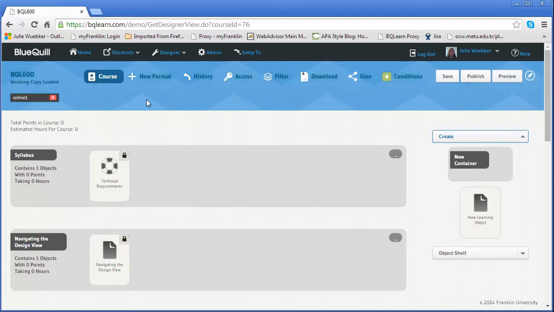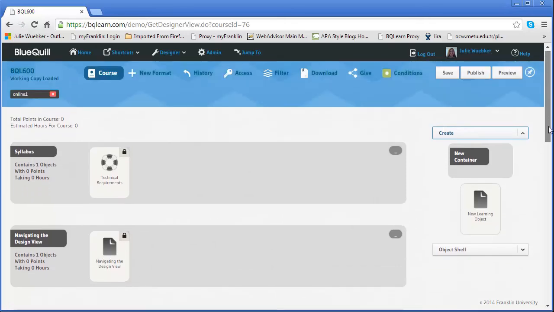In this section, you're going to see all of the formats that exist. Currently, there is only one format in this course. This is the name and what is actually loaded for this course, which is right now the working copy. And then again, as I scroll down, you'll see the content.